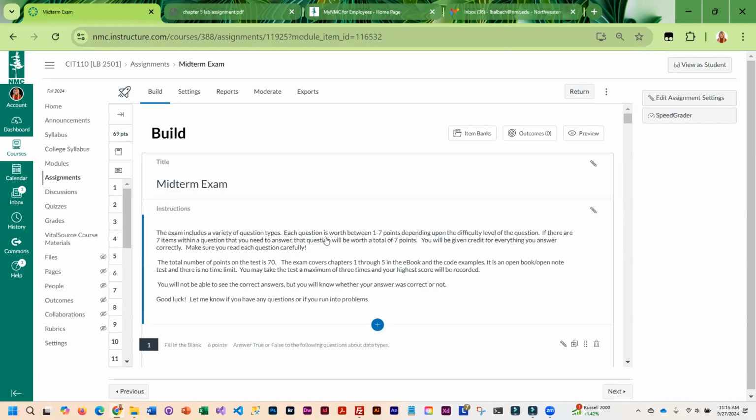So you'll notice that each question is worth between 1 and 7 points, and it depends on how difficult the question is. A lot of times, if the question has sub questions that you have to answer, and if there are 7 sub questions, then the question itself will be worth 7 points, and you will get points for whatever you answer correctly. So even if the question's only worth 1 point and there are 3 parts to it, you will still get credit for anything you answer correctly.